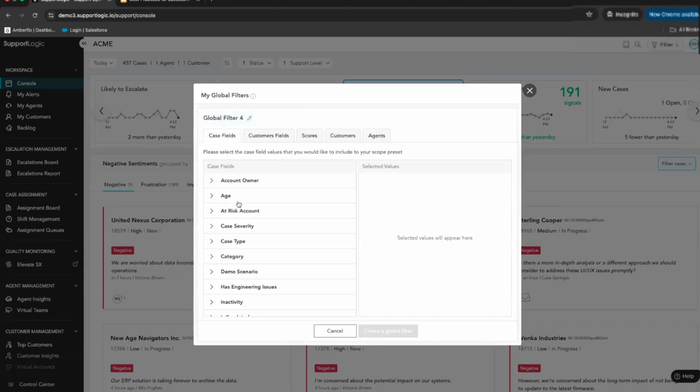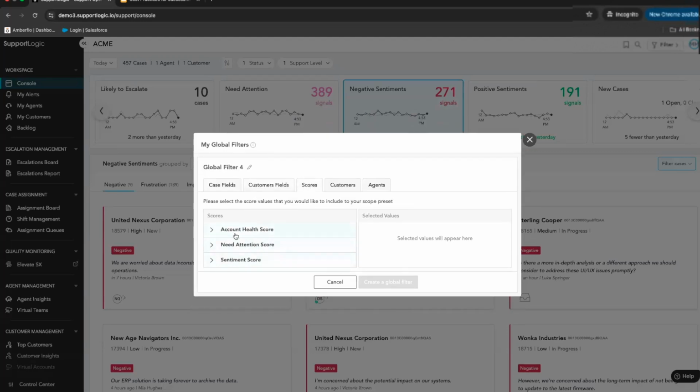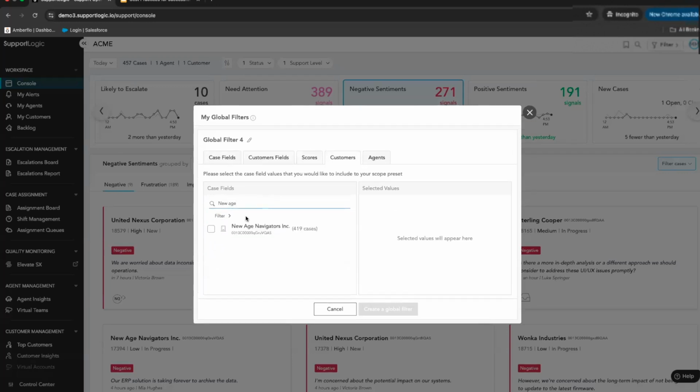Briefly, I'll show you that if you click to create a new filter, you can see that the filter can leverage any and all custom fields that are available to you from your CRM, any account level fields that have been ingested into SupportLogic. You can leverage some of the SupportLogic scores, these being the account health score, the needs attention score, and the sentiment score. You can also create filters based on specific customers. You would simply type in the name of a customer, and then you can select that, and then you could add a filter specifically just for that customer so that you see cases associated with them.